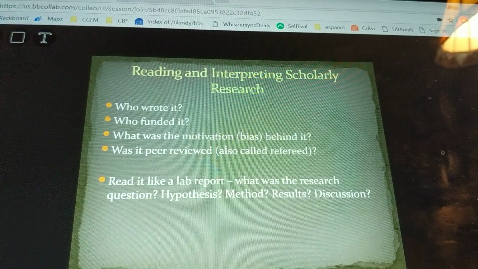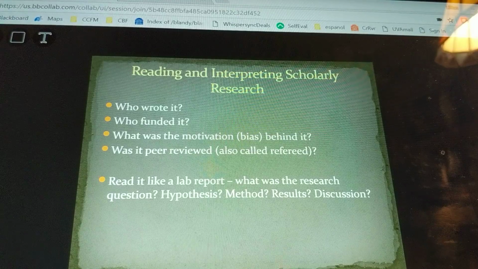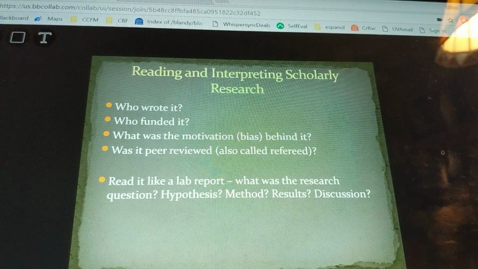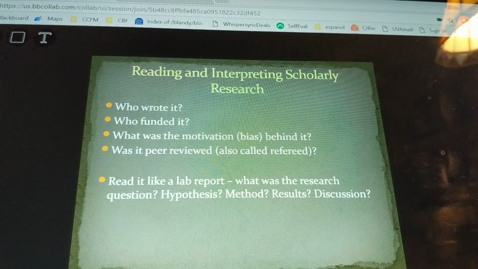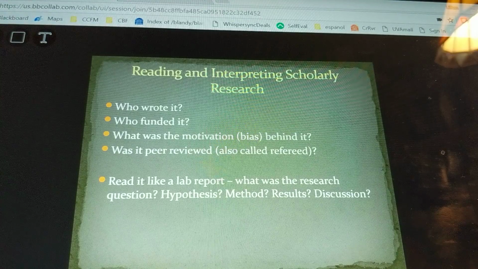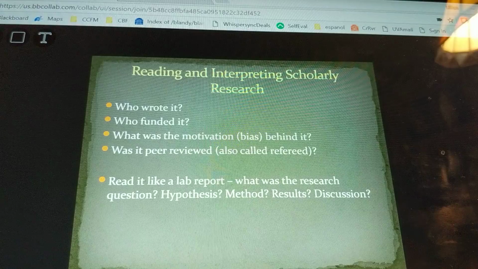Determine the method, the results, and the discussion. Remember, and this is the same as when you were doing your study, the results should be an objective presentation of the data. The discussion is where interpretation occurs. And so for you guys, that would be your chapter 5.